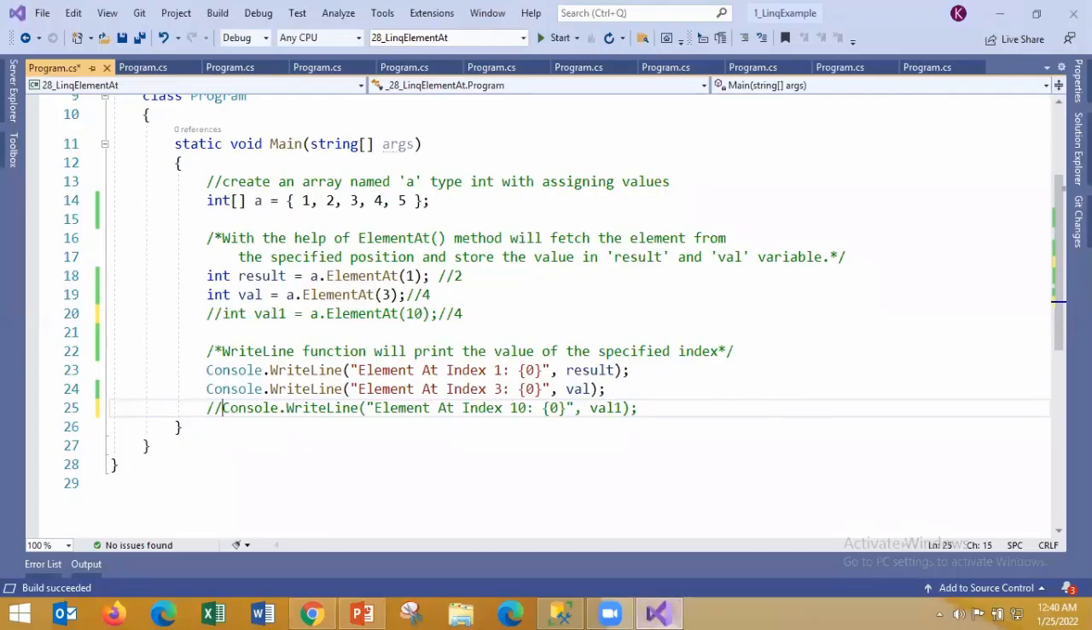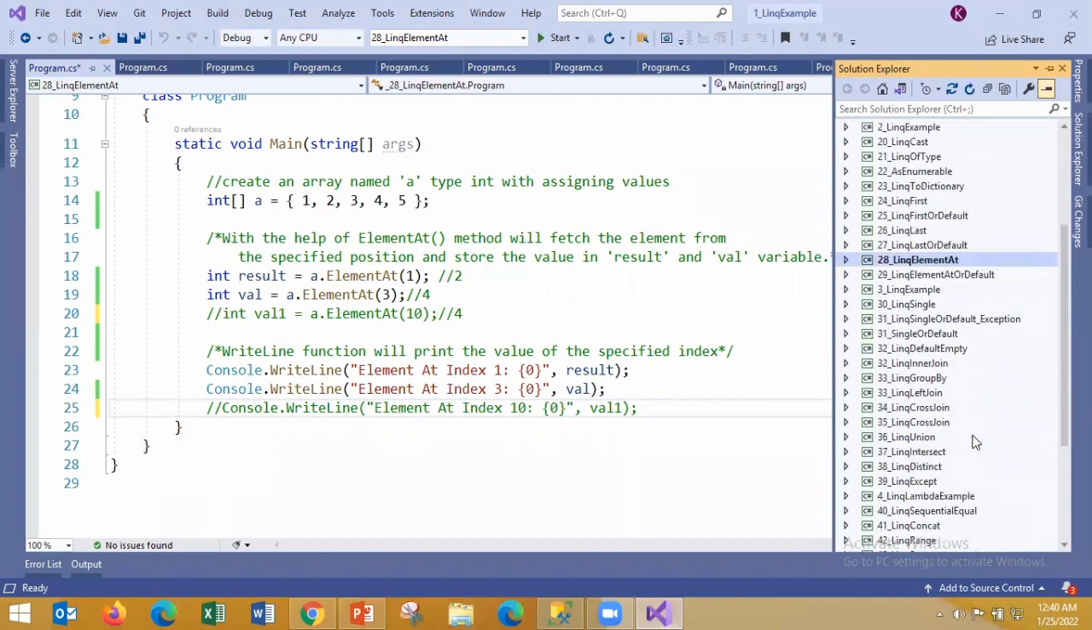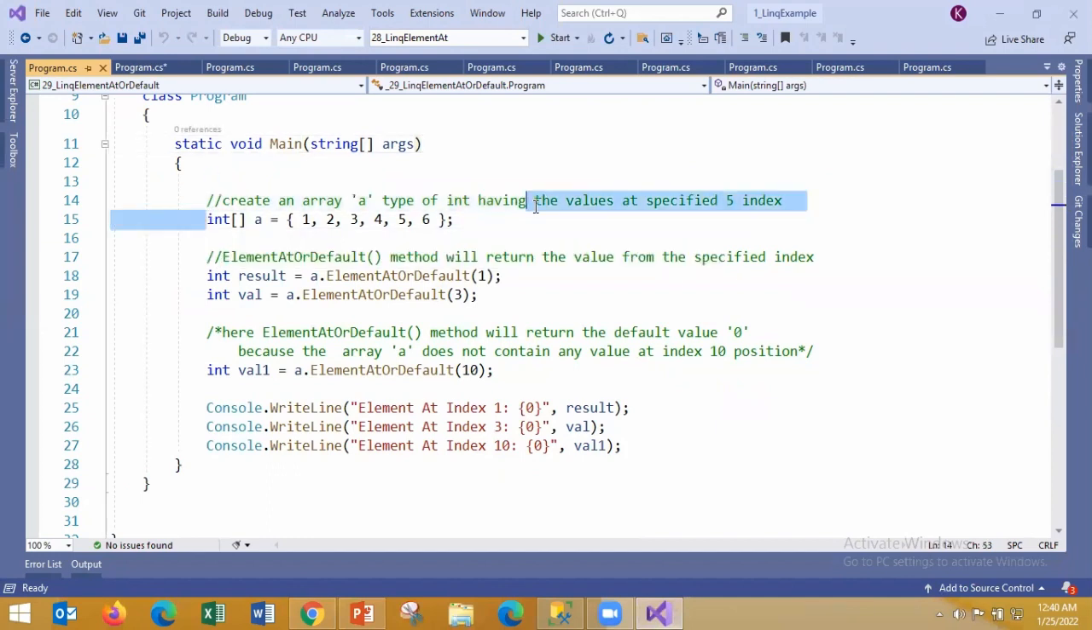So let's see an example of this. There's an array; the ElementAt method will return values of the specified index. This will return 2. This is 0, 1, 2, 3. This will return 4.